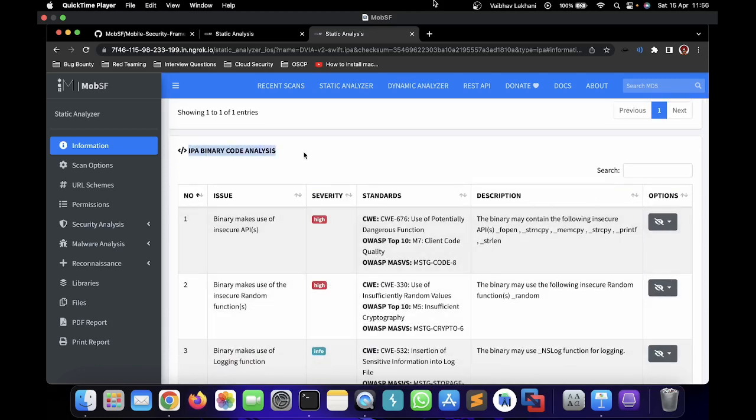Now, except for this, MobSF also gives you certain binary code analysis, which basically means that it tells you whether certain insecure functions or insecure APIs are being used or not. So, for example, here for this particular application, MobSF has given binary make use of insecure APIs, such as fopen, strncpy, memcpy, strcpy, printf, strlen.